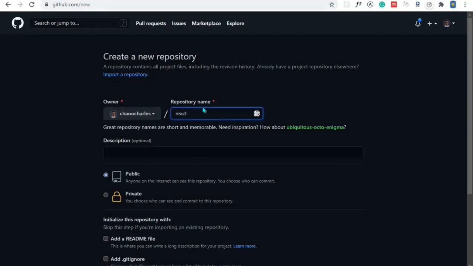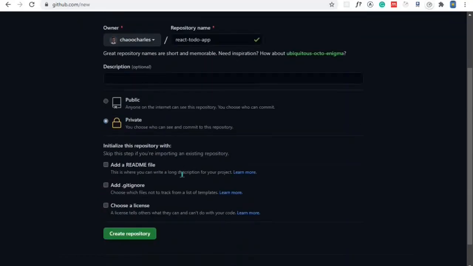I'll call it React app, and then maybe I can also include React-todo-app, and then you can either make it public or private. And then with create-react-app, the readme file and the .gitignore file are automatically added, so I won't need to add them again. So I'll simply create the repository.